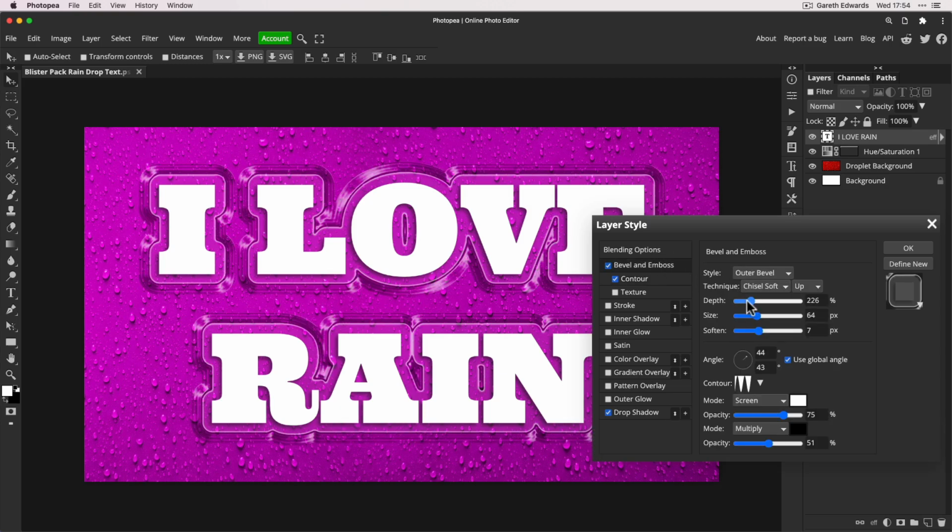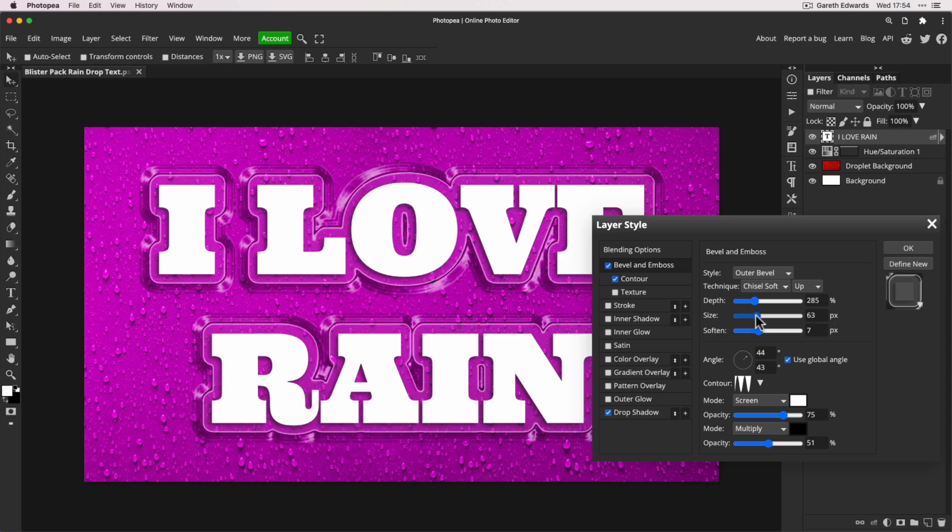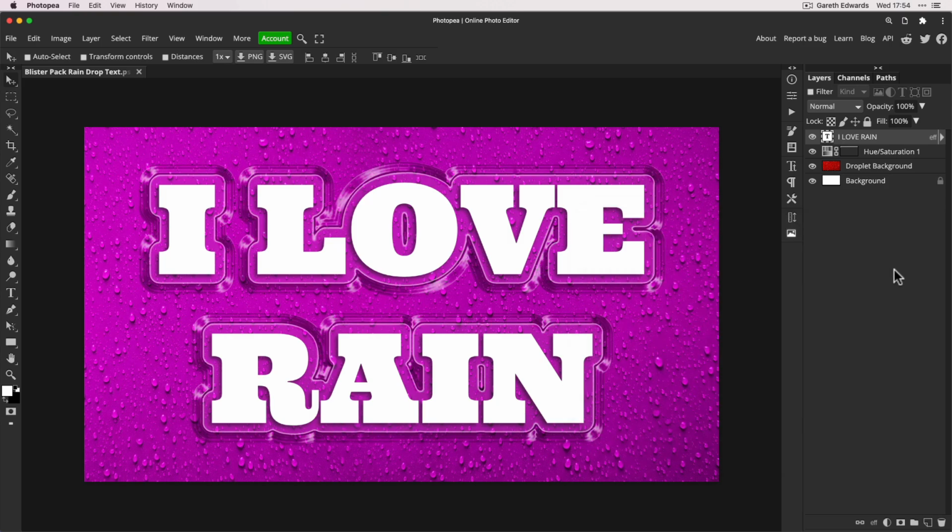Now go back to the previous screen and tweak the main settings to your heart's content: depth, size and soften. All these can now improve the look further and change it completely. But when you're happy with the result, just click OK. Right, now we have a great blister pack effect, let's bring the raindrops on top of it.